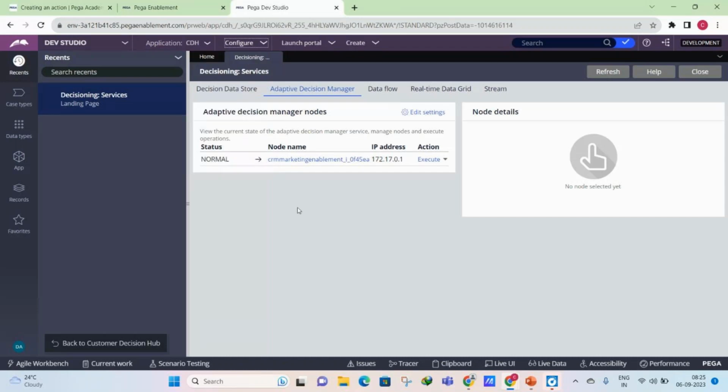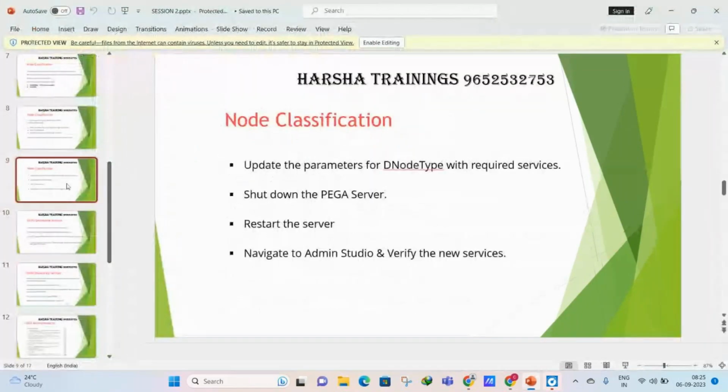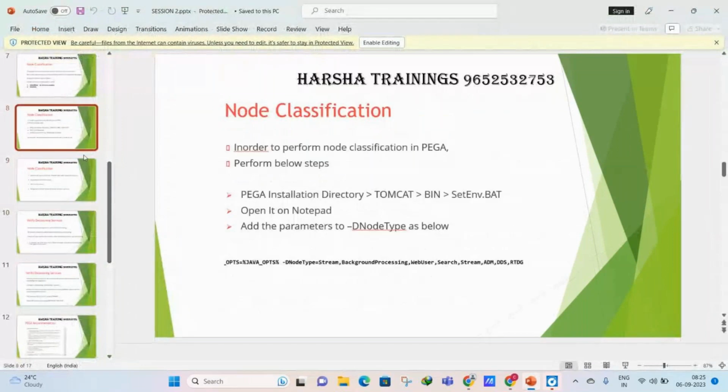In personal edition also we need to set up the node services. For testing purpose, you can set up, but if you set up like universal, everything will be running. In your personal edition, everything will be set to universal. That means hyphen DNodeType equal to universal. Like that you will be seeing. But if you want to test it, you can modify this and test whether it is displaying or not. All these names should be displayed in the Admin Studio. Whatever is there in the screenshot, same thing you keep it.